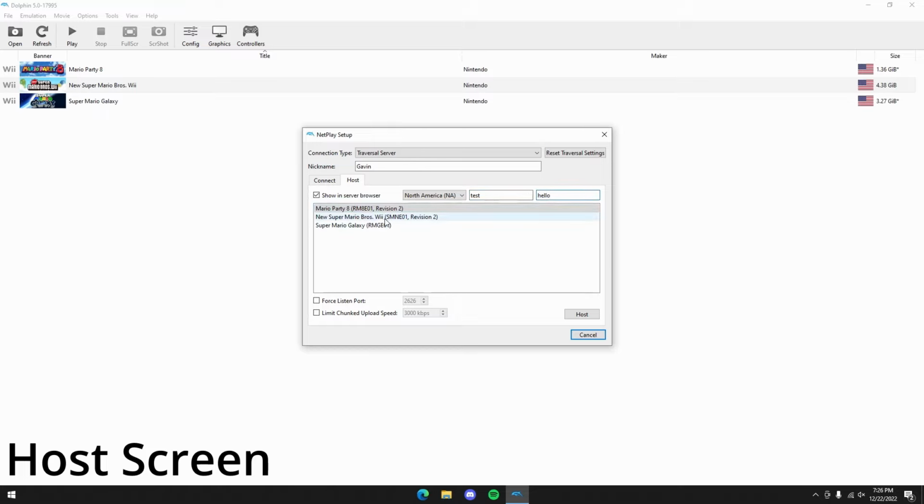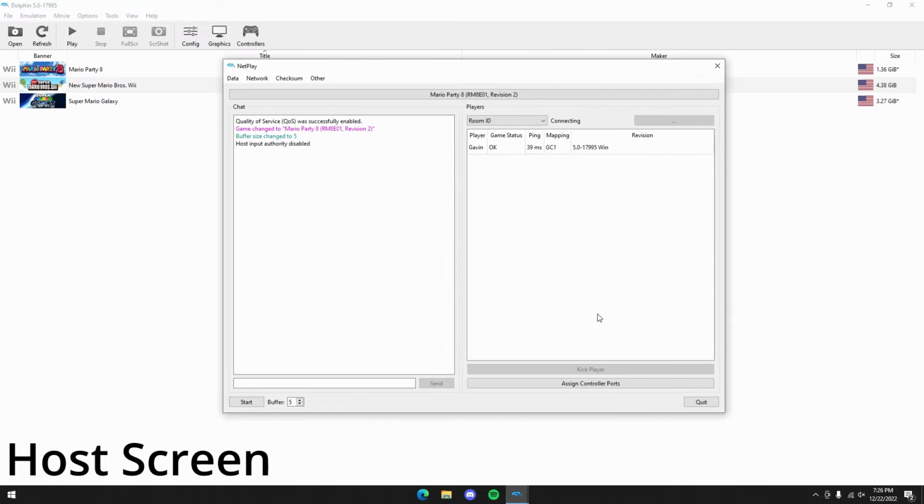Then click the game that you want to play. So I want to play Mario Party 8. Make sure they have the same exact game downloaded from the same exact file. Then, once you have the same game downloaded, the same Dolphin downloaded, you can join in like this on the traversal server. Click host. Then, this is what your screen will look like.